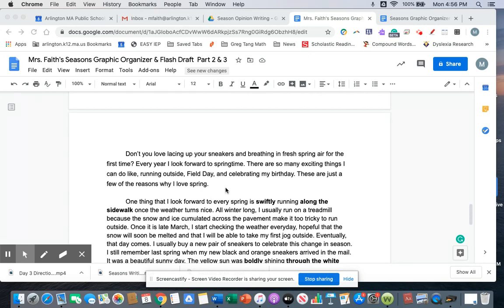So again, we just talked about how I formatted my introduction and how I used my chart to get information to write my introduction with my thesis and my 3 reasons. Now I indented and I skipped a line and I indented to start my next paragraph, which is going to be my first reason, which was that I love running outside. So this is my paragraph.